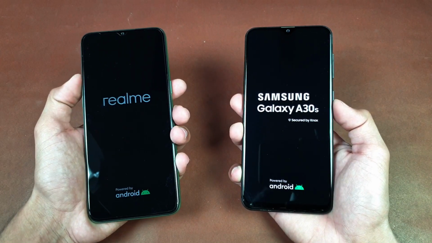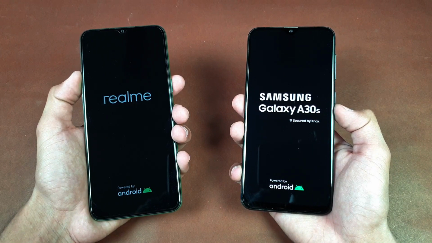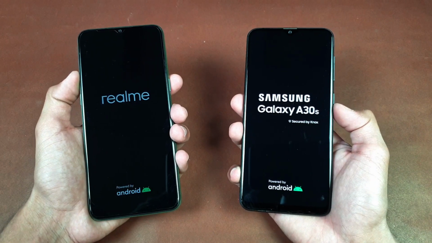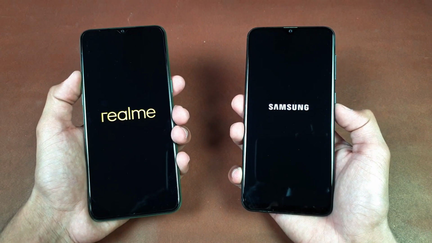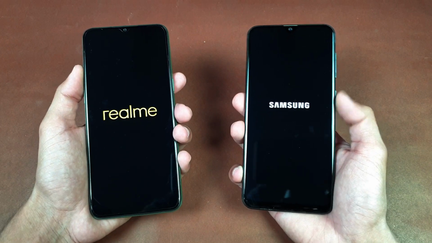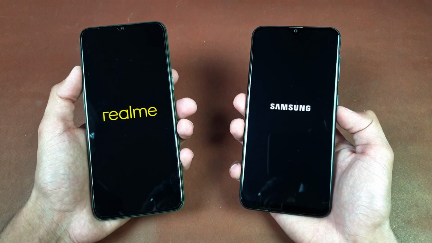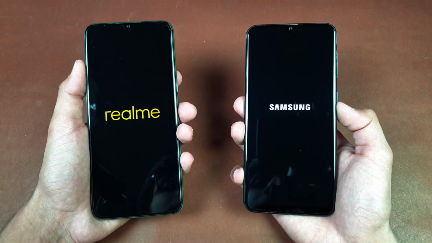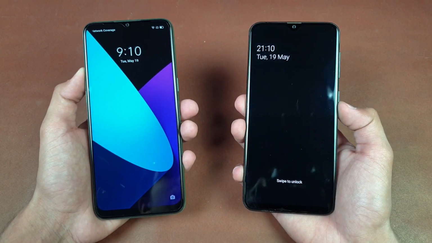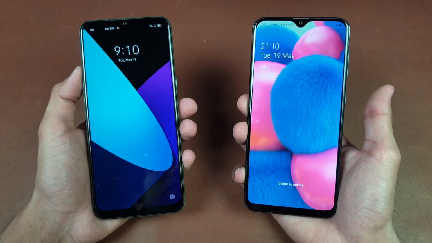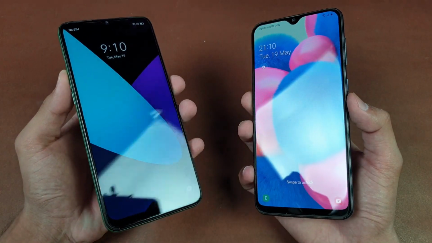Look at the Realme 6i first, followed by the Samsung Galaxy A30s, and both phones are running Android 10. We have One UI 2.0 on the Samsung Galaxy A30s versus Realme UI 1.1 on the Realme 6i. Let's see who is going to be the fastest one. You can see the Realme 6i is faster when it comes to booting up, while the Samsung Galaxy A30s is now also done, about a 1 or 2 second difference between the A30s and the Realme 6i.